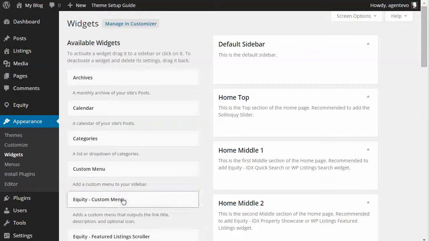and the available widgets you have are here on the left, and your different widget areas are here on the right. We're going to be working with just the home page widgets. Now, the default sidebar and header and footer widgets are covered in another video called Widgets. So we're going to start with the home top.